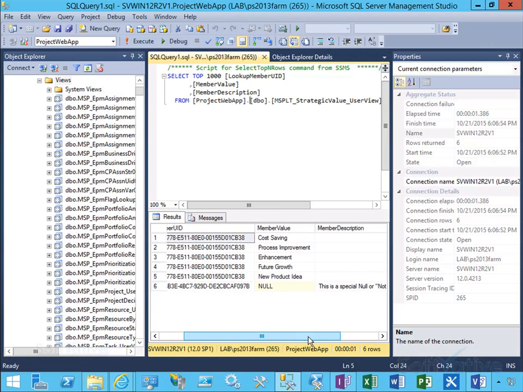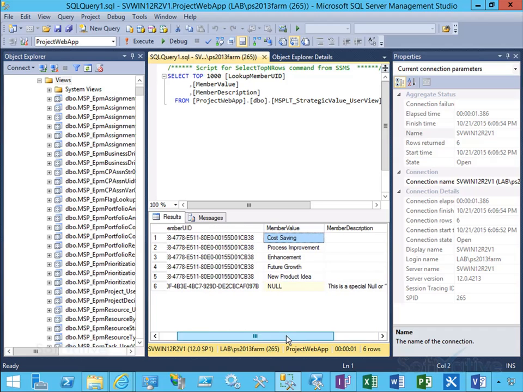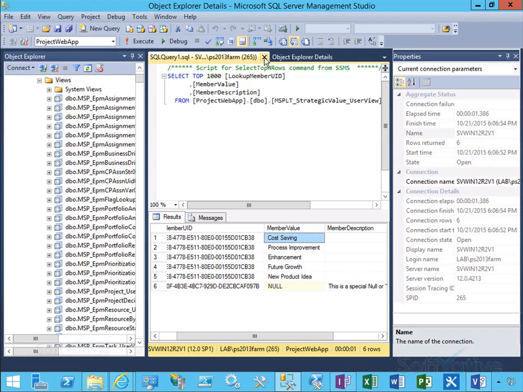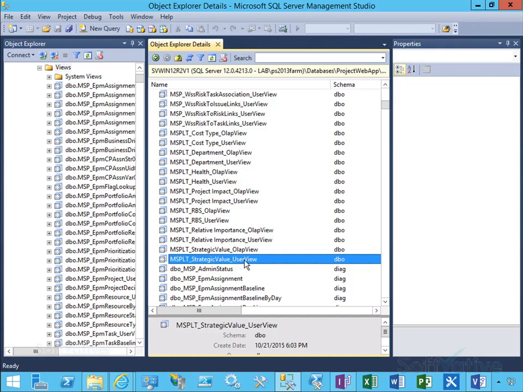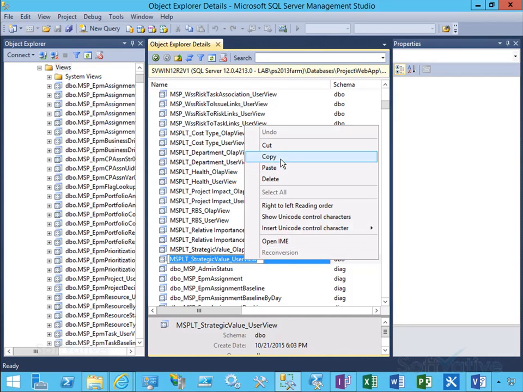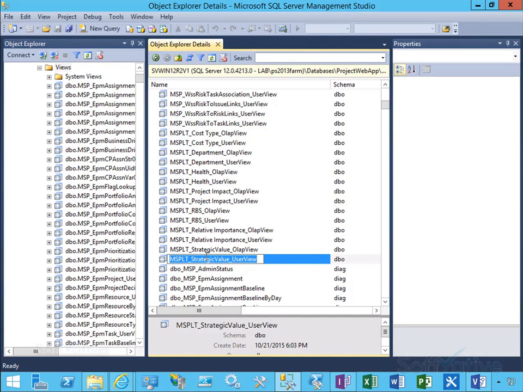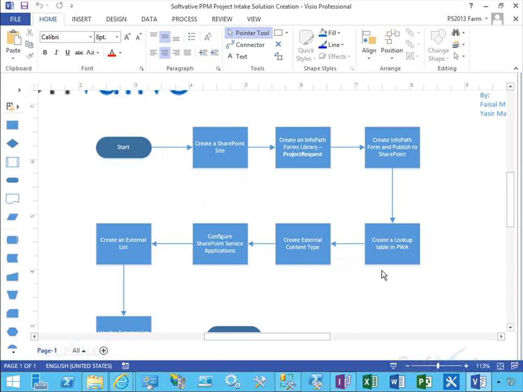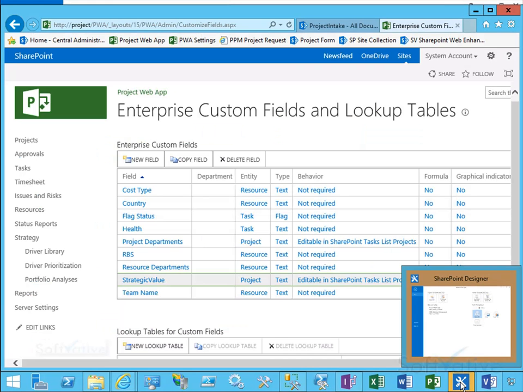And there we are. Under the member column within the SQL query, you can see that it returns all those values which we defined in the custom lookup table. So that's the one we'll be using. So we know that there is a user view which has the option to bring over the values. We'll minimize SQL Management Studio. As part of the overall process for this solution, we have created a lookup table, and now we need to move on to the next step.